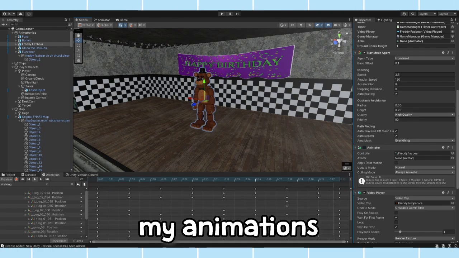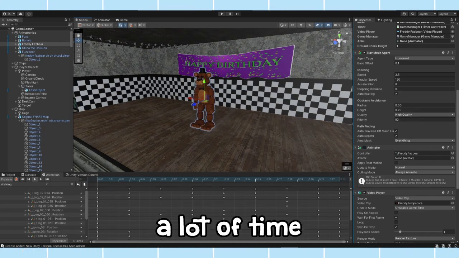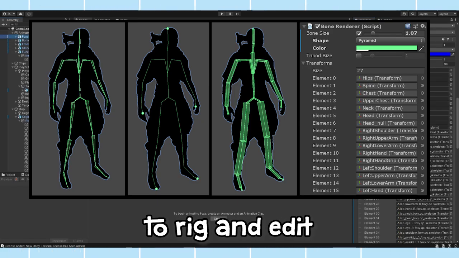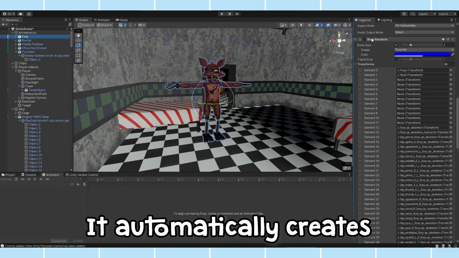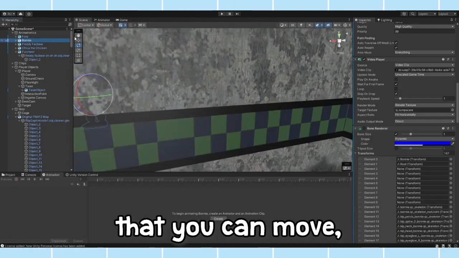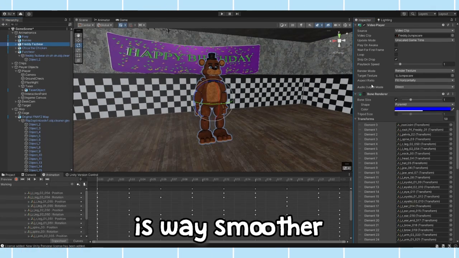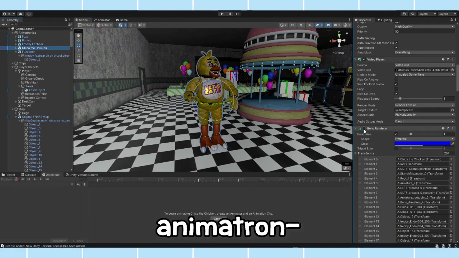Manually making my animations frame by frame looks pretty bad and not realistic. It also takes a lot of time for something that doesn't look that good. So, I tried a technique that other 3D animators use. Animation rigging. I used the Unity Bone Renderer to rig and edit my animations faster and more efficiently. It automatically creates bones for models that you can move, and it affects the other body parts of the model, so the animation is way smoother and faster. On humanoid figures, this works really well, so it should be perfect for animatron.